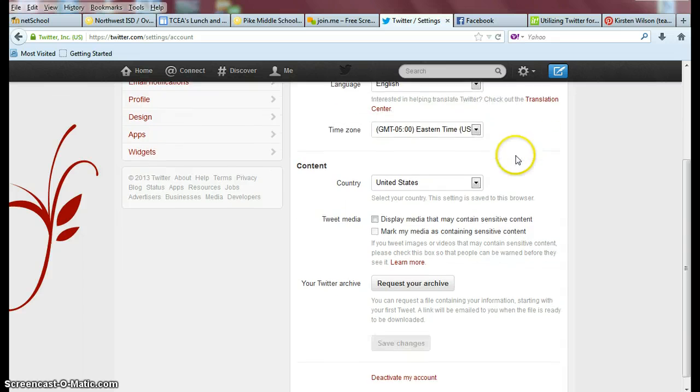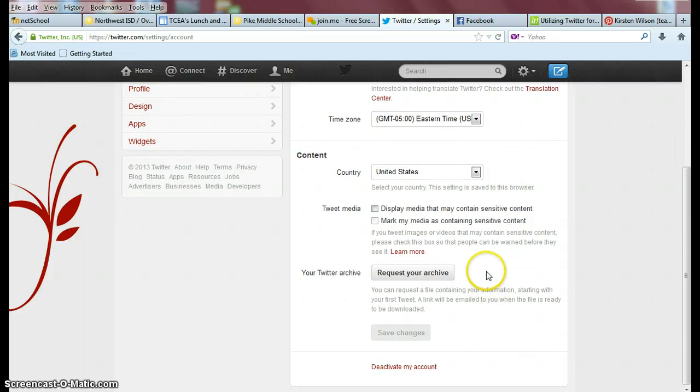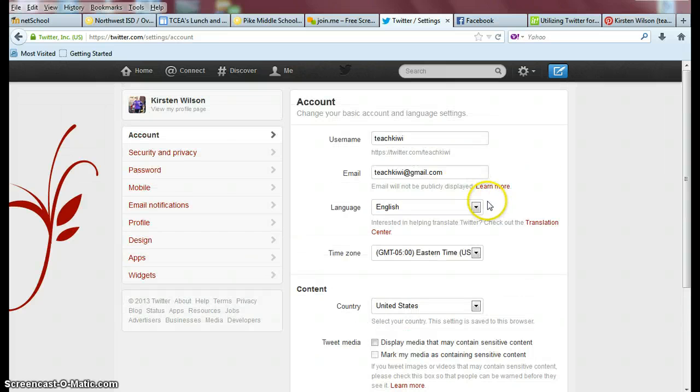Here you can set up your settings, and this will allow for you to archive your Twitter. You could also deactivate your account if you wanted to, or other options that you might want to explore.